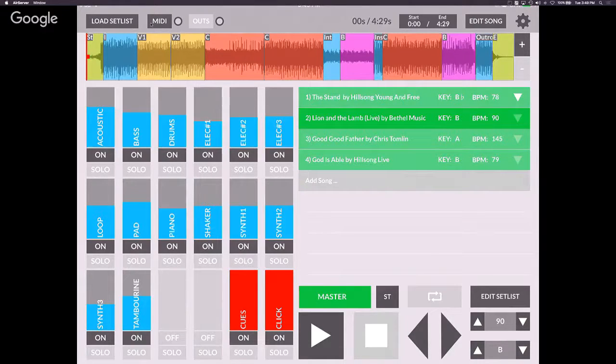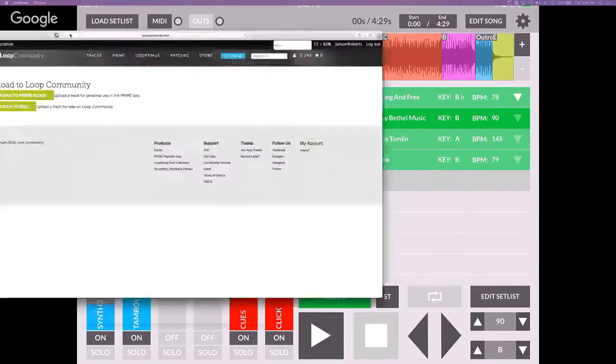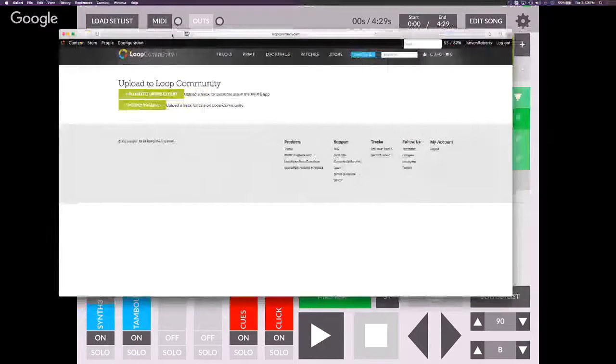And one more thing we want to talk about, a couple more things actually, is uploading your own custom audio to Prime. So if you go to loopcommunity.com, you'll be able to see a window that looks something like this. You'll log in and go to the homepage, hit this upload button, and it'll take you here. And you should see upload to Prime Cloud.